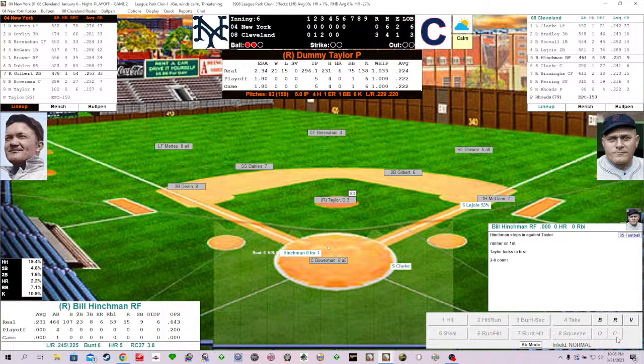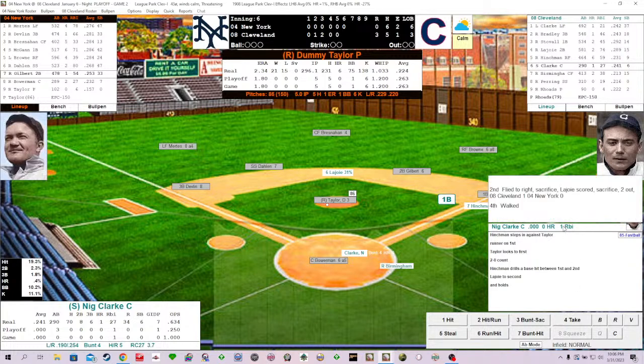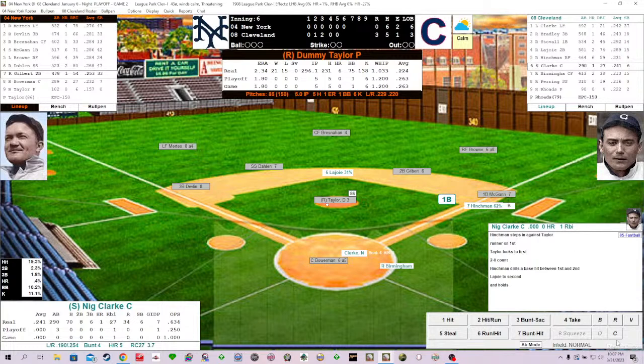Taylor delivers the 2-0. Hinchman swings, and this one strokes solidly to right, base hit. And they're going to hold Lajoie at 2nd. Cleveland playing pretty conservatively here. Nobody out, 2 on. Dummy Taylor looking to possibly induce a double play. Nick Clark sacrificed scoring Lajoie back in the second. He walked in the fourth. Hinchman at first, trailing Lajoie.